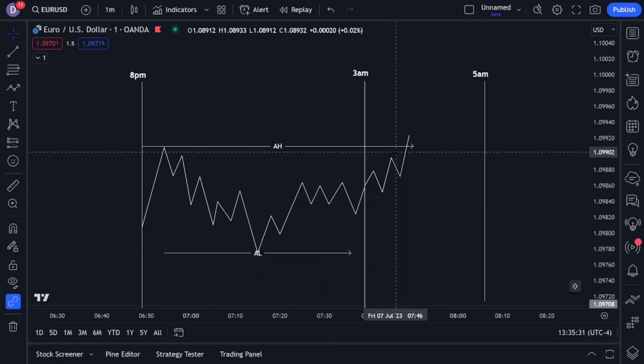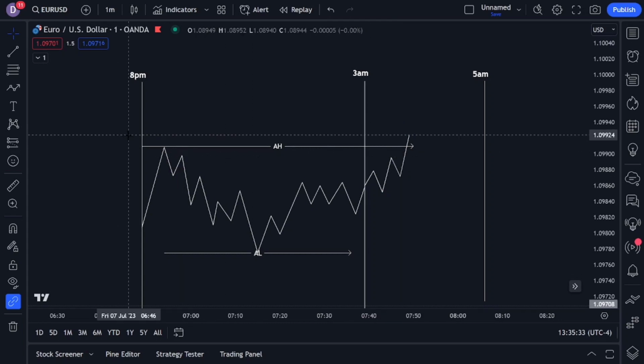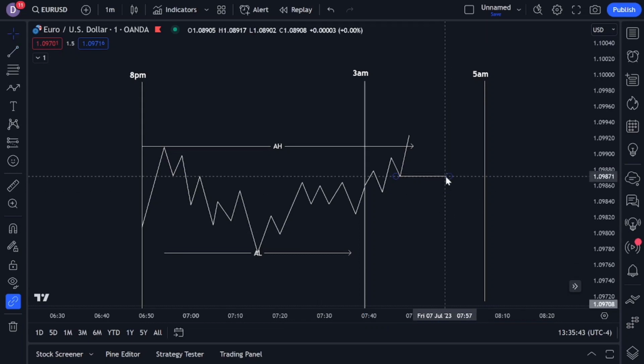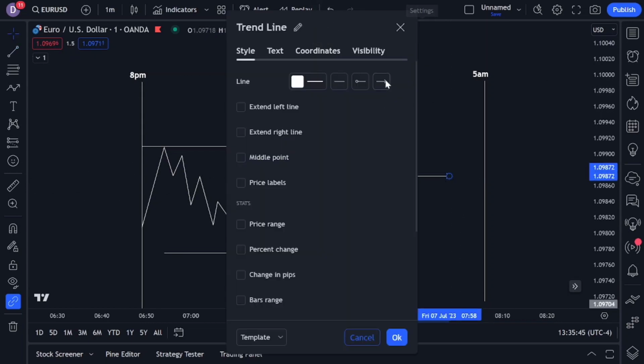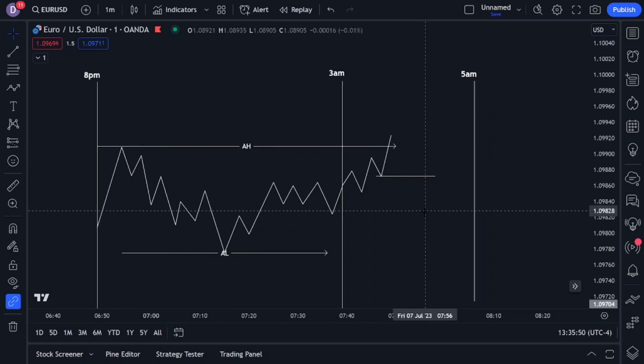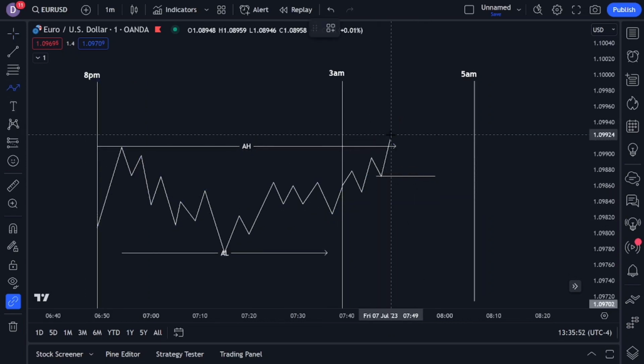So the next step now is what you're looking for. You're looking for a change of character. So where will our change of character be? Well, it'll be at the most recent low or swing low. You can mark that out like that. I just don't like having these points like that. But yeah, so now let's say the market did this.